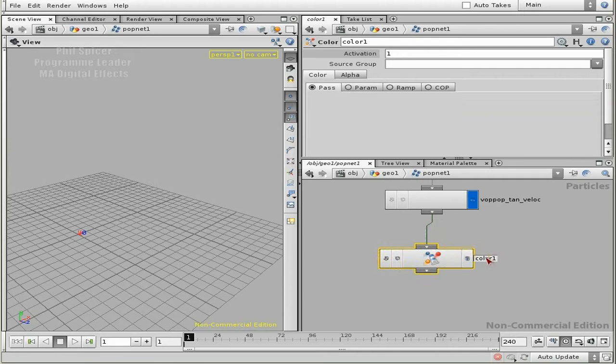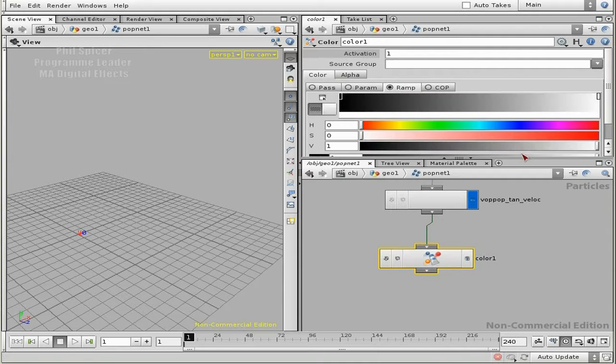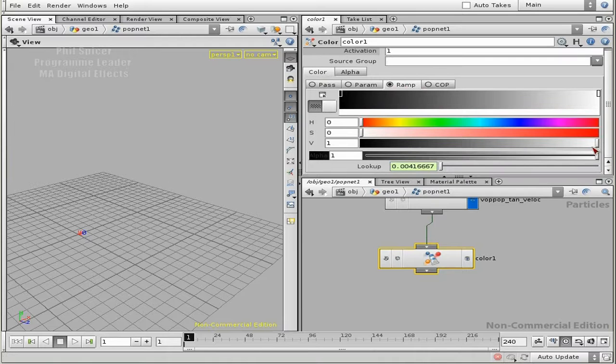So in the color, this is fine. I'm going to change this to a ramp. And again, the most important thing there is the lookup. The lookup will be using $life. So it's a normalized value, the particle's age that goes from 0 to 1. Okay, let's give it just some color.